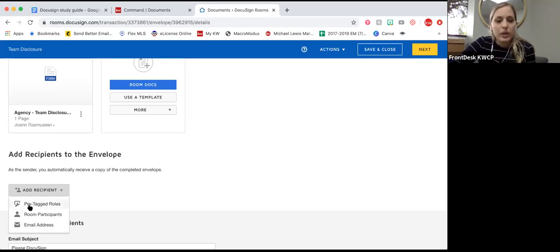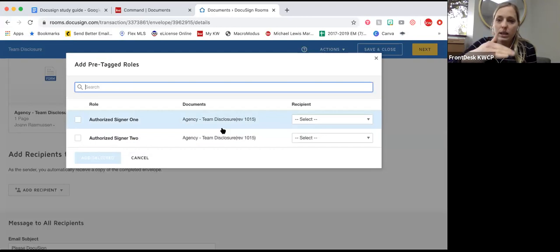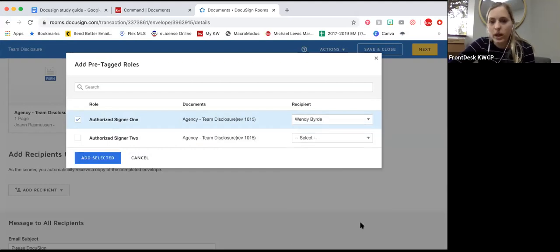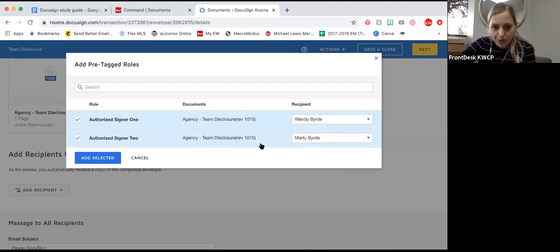So I'll show you. We'll do pre-tagged roles. And the roles are two signers, because this is a team disclosure, which could be used for either side of the deal. This documents column is just telling me which document. If I had more than one document in my envelope, you would see those stacked together there. And this recipient is where I'm going to match up whoever I want to be authorized signer 1. So I'll choose Wendy for authorized signer 1, and I'll choose Marty for authorized signer 2. And then I will add them.